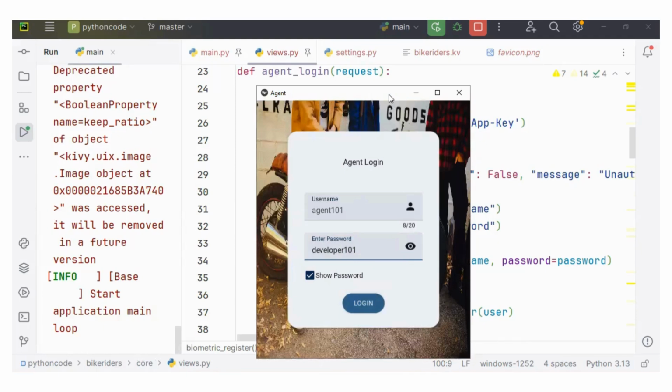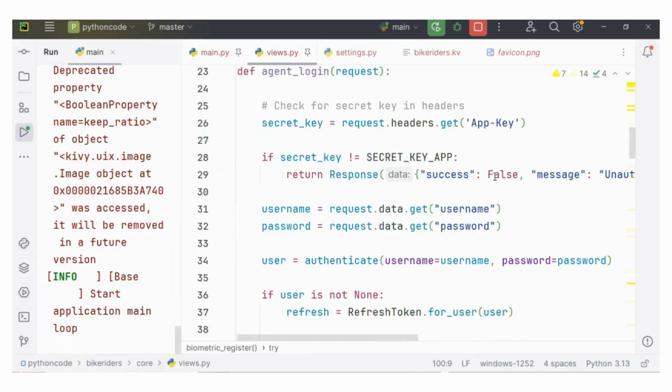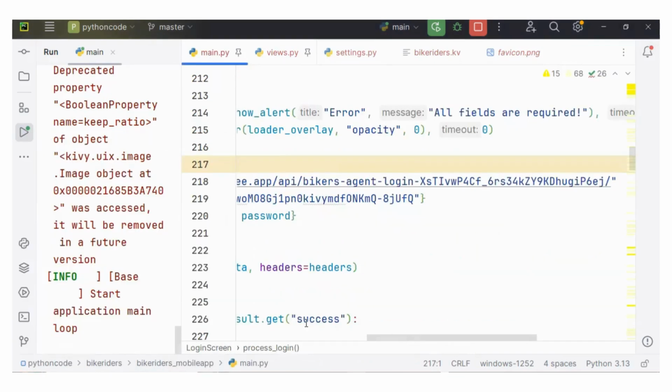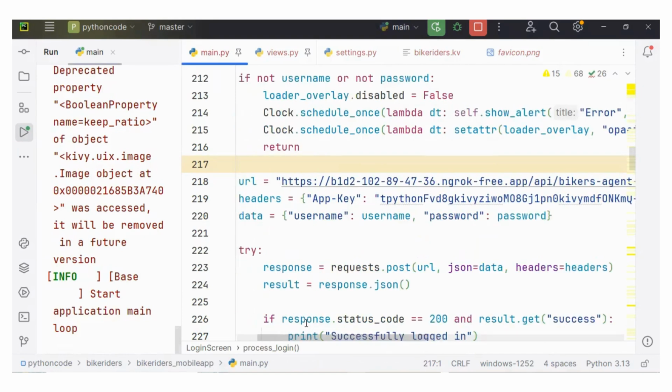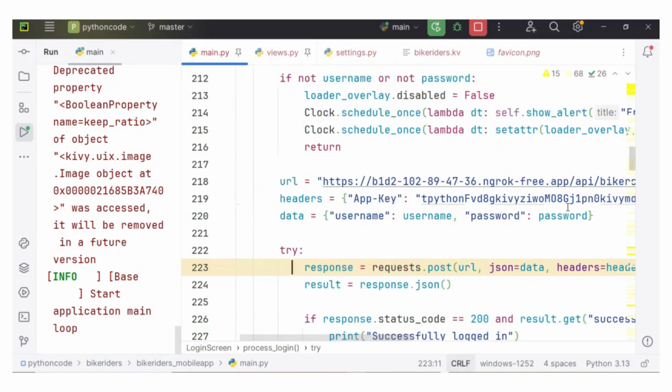Now before I log in, I'm going to show you the login code for the KivyMD. Okay, this is the API for the login for the KivyMD. You can see properly that I indicated the API bike agent login. This is the API which is already built with Django. So now let's log in.